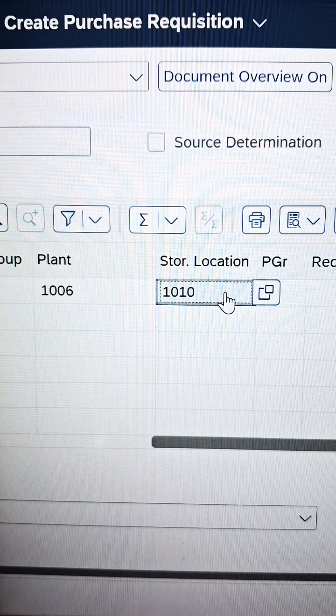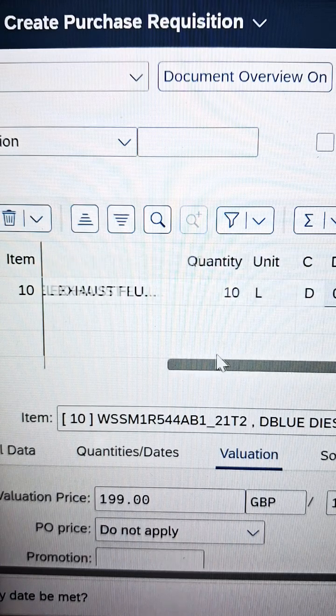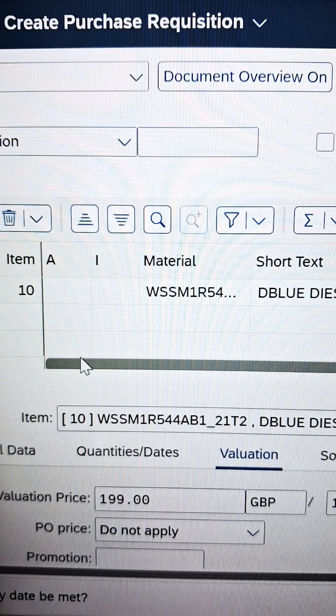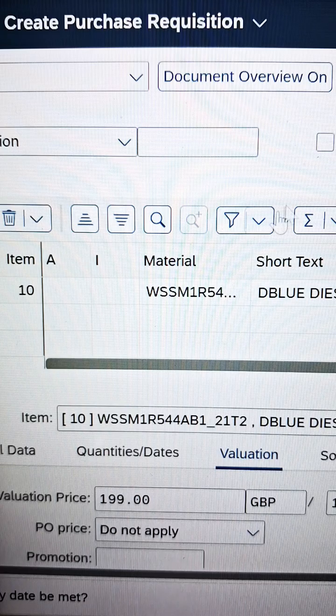Once you put everything here, simply press enter. Once you press enter, the system will derive the information in the backend and fill all the respective fields as well. Then you can go for the check.